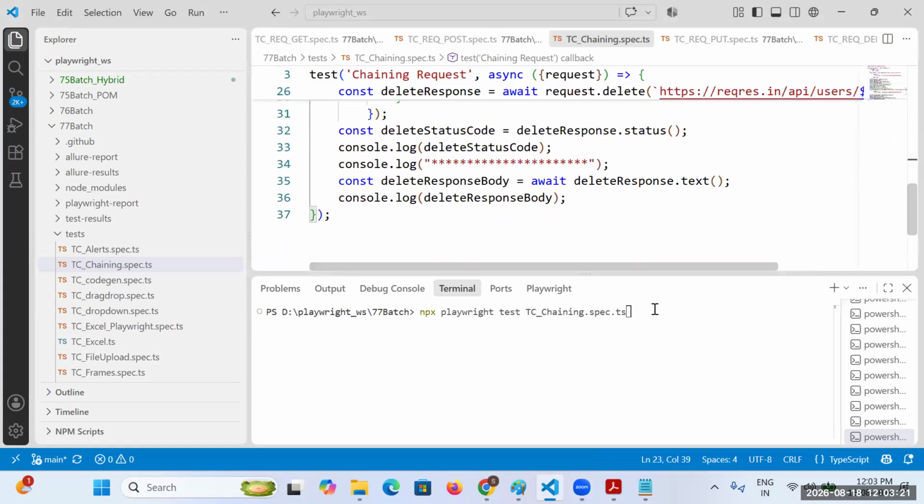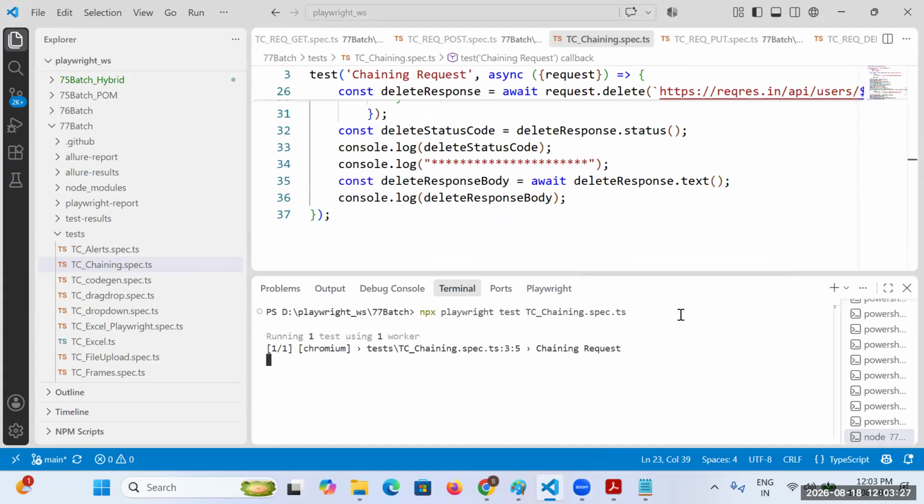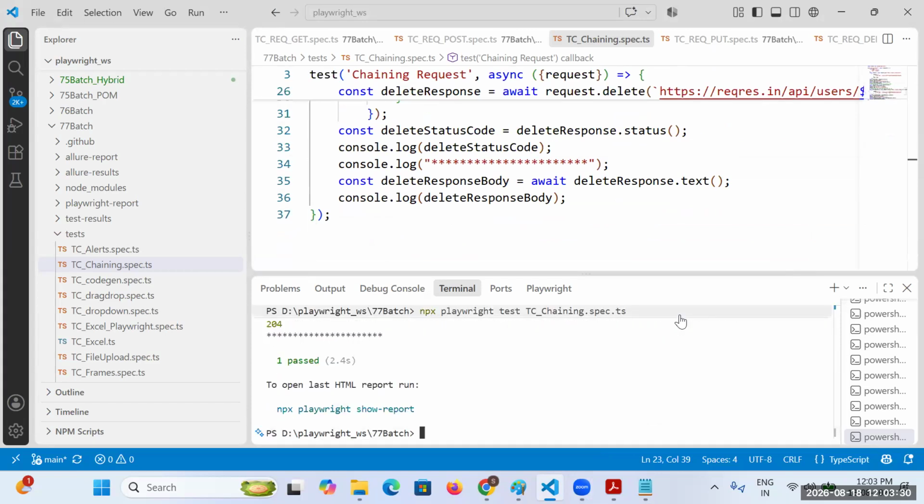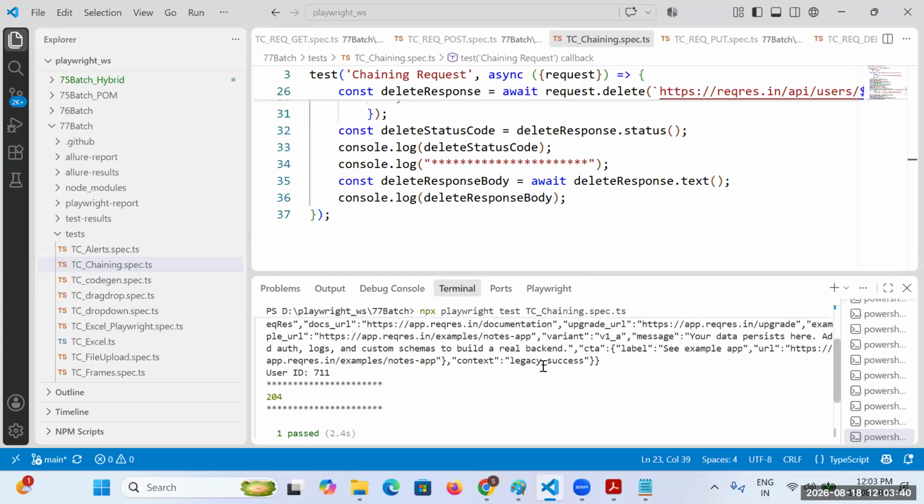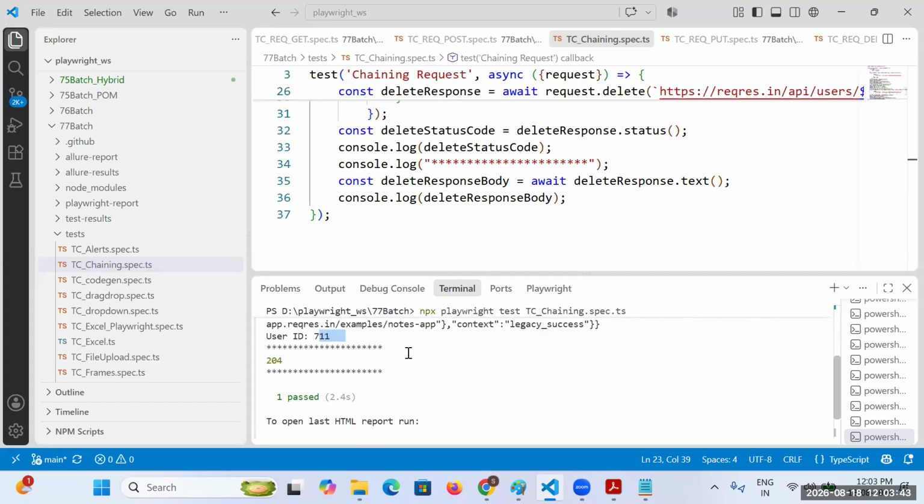Now, let's see the execution. This time, first it will go with the POST request, then it will go with the DELETE request. Now we can see here, first we get 201. What is the ID? 711. The same ID we got. Then it has been deleted. It just printed only the status code related to that delete. All the data has been deleted. So that is how it works with this chaining concept.